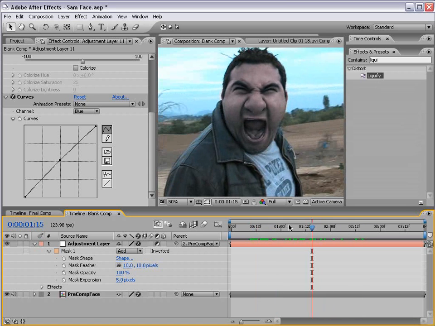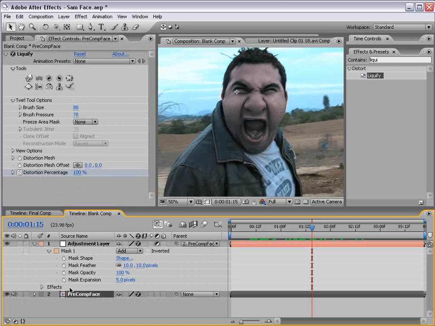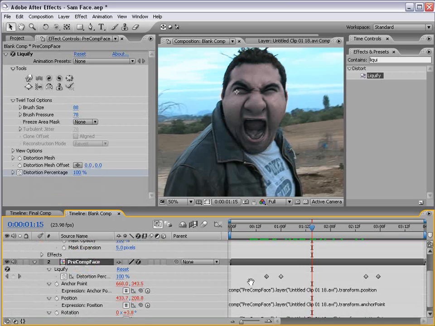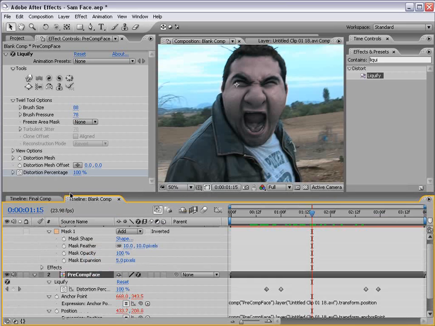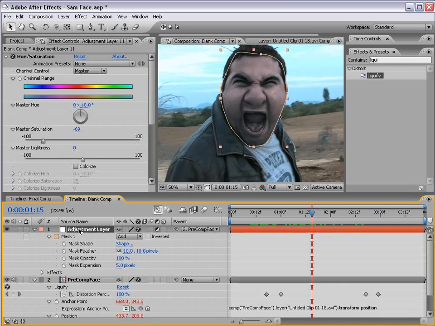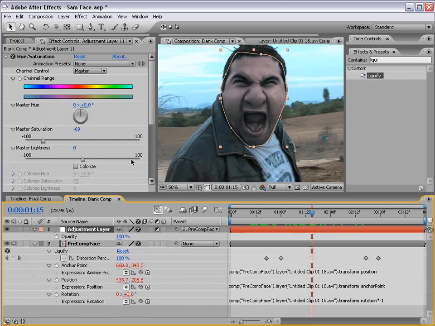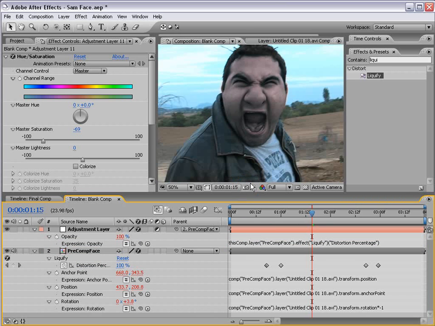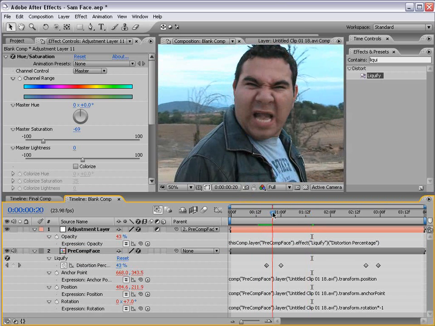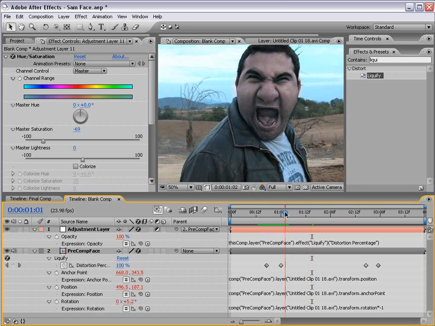Now, what you want to do is animate it to fade out as the percentage of the distortion is faded on using the liquify filter. But the liquify filter uses a percentage from 0 to 100, just like opacity. So if we take the opacity of the adjustment layer, alt-click on it, we can pick whip the distortion percentage. Then it will fade on as it distorts in.